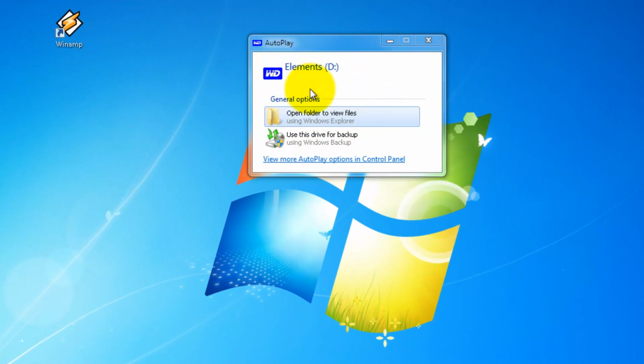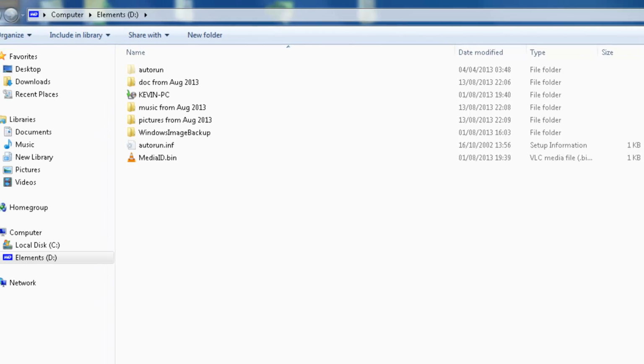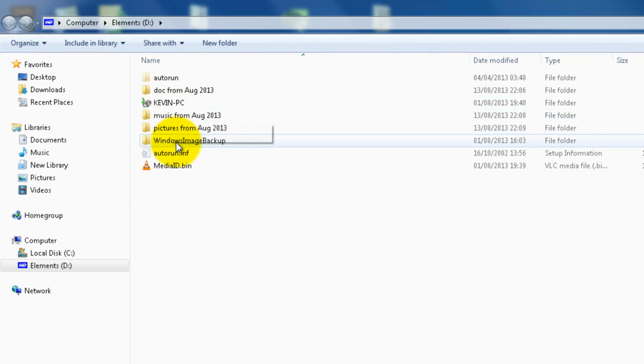So this one is a Western Digital USB external hard drive. So you can open files, open folder to view files. So click on that guy, and you'll see all the files that you have on this external USB hard drive.